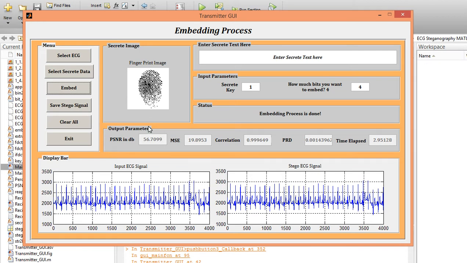Now I am getting some output parameters like PSNR. So I am getting PSNR is equal to 56.70. The mean square error I am getting is 19.89. The correlation that I am getting is 0.99. The PRD that I am getting is 0.01, and the total time required for the embedding process is 2.95 seconds.